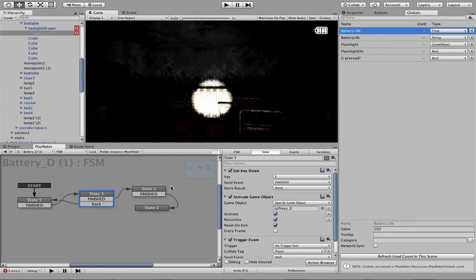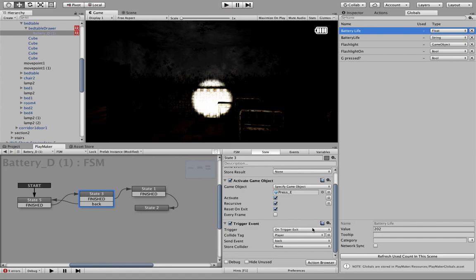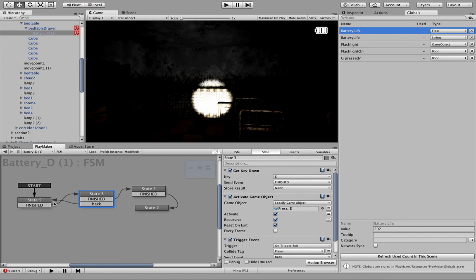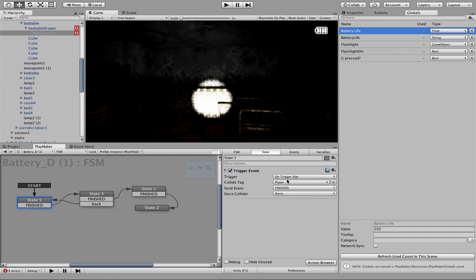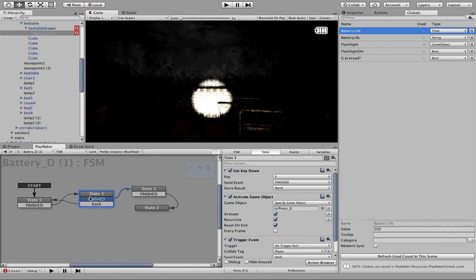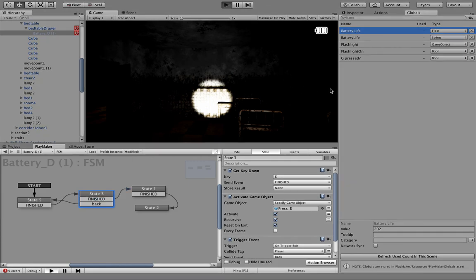Because the idea is that you want to create on trigger exit, because if the player were to leave the vicinity, you don't want the player to go up the hall and then press E because it's still waiting there, and then you can pick up the battery. So you have to be in there. So it's trigger stay. So all right, so we're gonna watch it in action one more time.